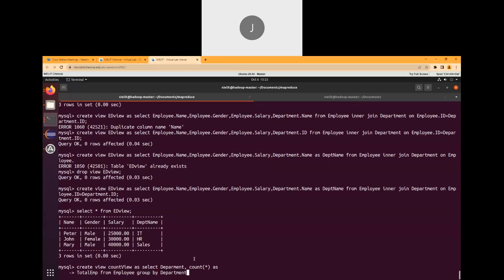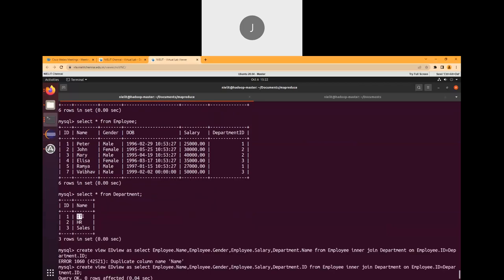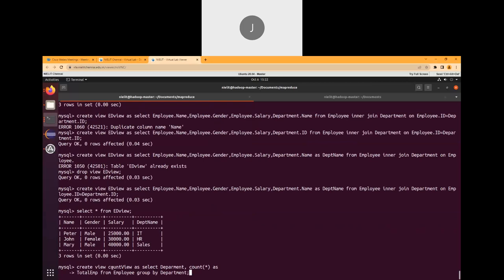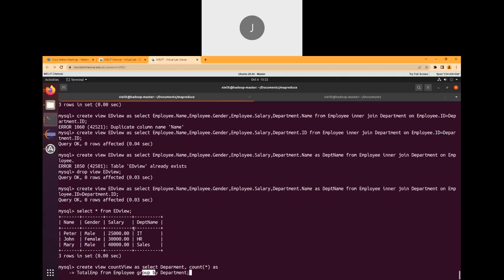So what this query will do, we know the employee table and the department table are like this, right? This is the employee table and the department table is this one. It will count the number of IT people in the employee table and give the count. This is the query. We are creating a view. The problem statement is the total number of employees belonging to a particular department. So group by department: whichever is common, IT, two are there, Ramya and Peter. It will group them together and give us the result.